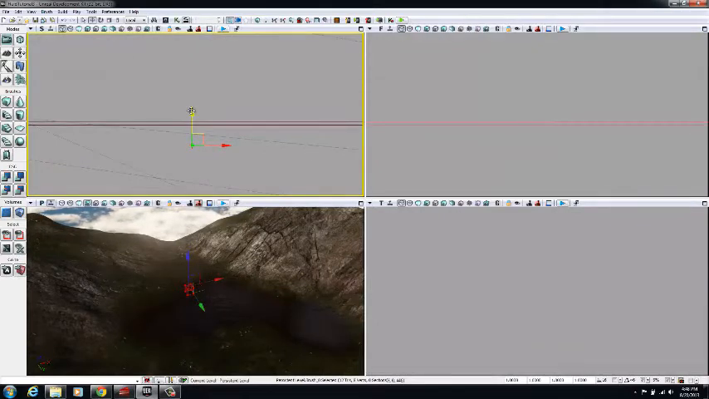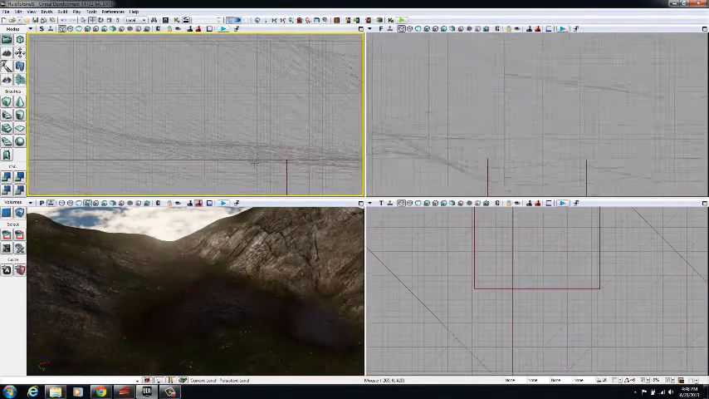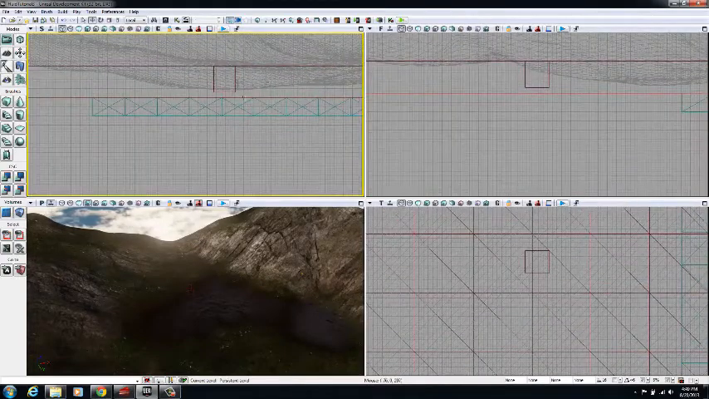So the first step is to align the top of the builder brush with where the top of your water surface is, or maybe even slightly above. If it's too low, then the player won't be able to breach the surface when they're swimming. So that's looking pretty good to me. So I'll just zoom out now.